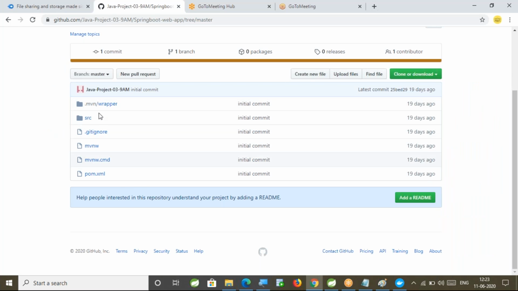This code is already available in the master. So from this master, I want to copy and paste. That's it. Now see here.